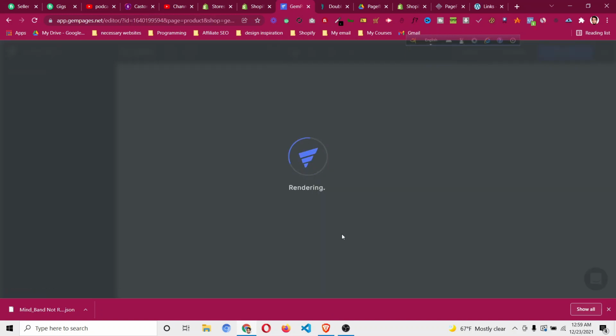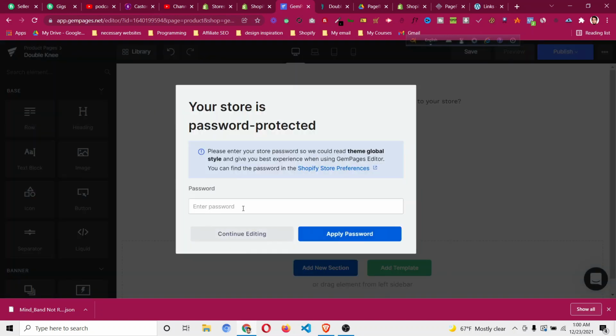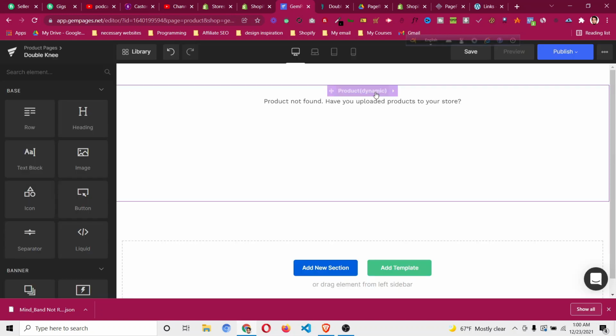it will redirect us to the GemPages editor. So first of all, let's understand the basic principle of the design. Then it may ask you to give the password if it is a password protected store, so your design gets aligned, but you can put it in or you can click continue editing. Okay, then you will find that a product dynamic option is already there.